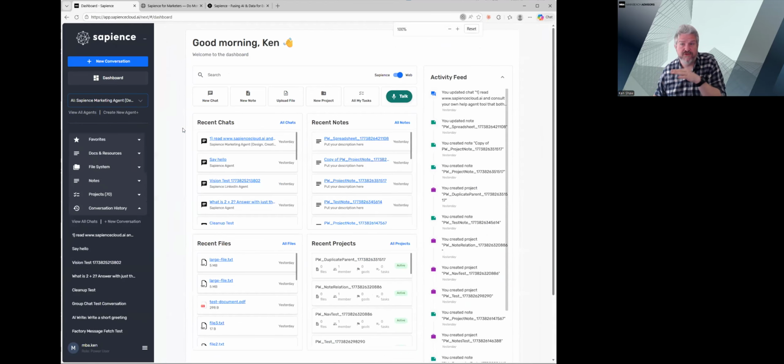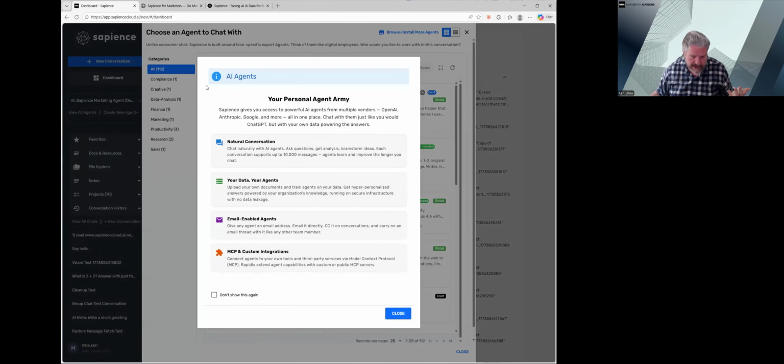So here this is just the main dashboard of Sapience, and you can see it's built around chats on the one hand, notes, files, and projects. But really, the heart of the system are AI agents, right? So if I go to say new chat, unlike ChatGPT, where I just get a box. Well, first I get the inline help where it's explaining that first I need to pick an agent, and that Sapience comes with this whole host of task-specific agents.